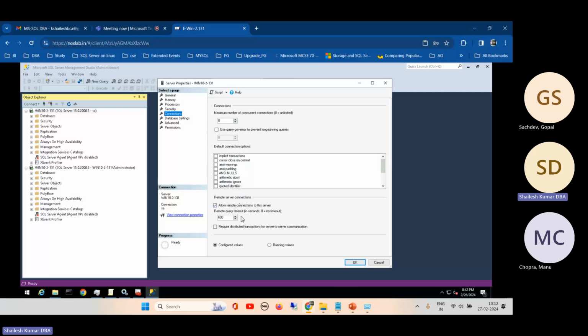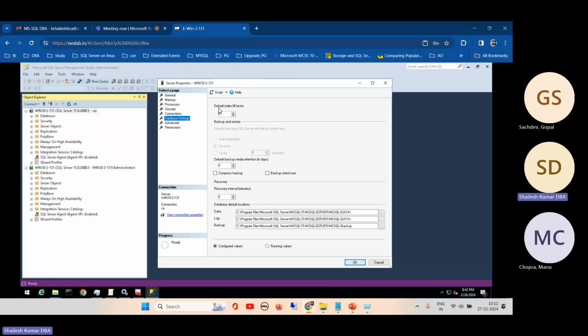The remote login timeout is 15, and the query timeout is in seconds, so this is 10 minutes. We can keep it at 15 minutes, basically the remote query timeout, for reporting purposes, but by default it is 600 seconds. Next, database settings: the index fill factor, how we are filling the pages. We can check that in depth in the performance tuning part. Recovery interval 0 means the checkpoint fires very frequently. We can change it as per our requirement.